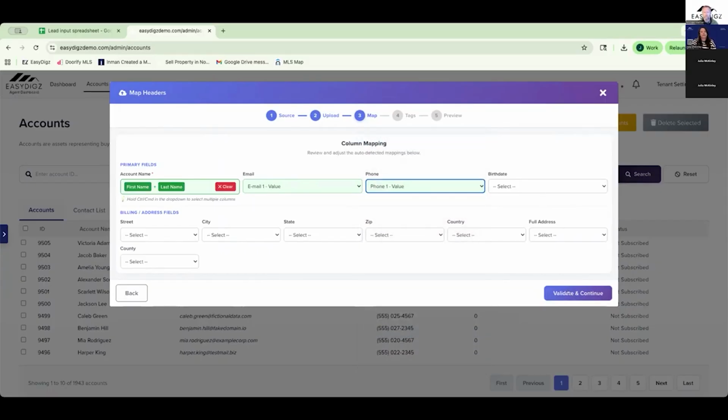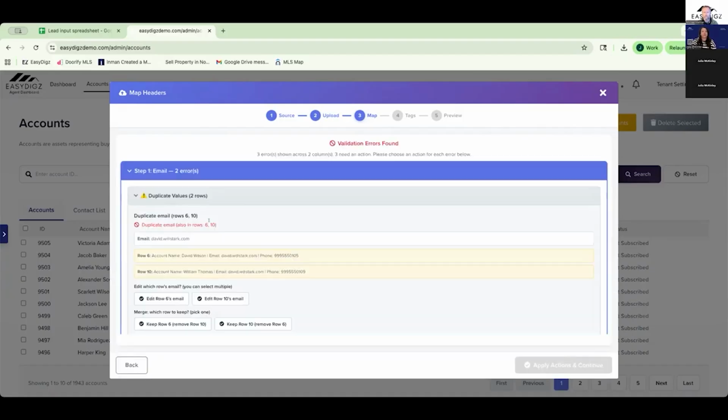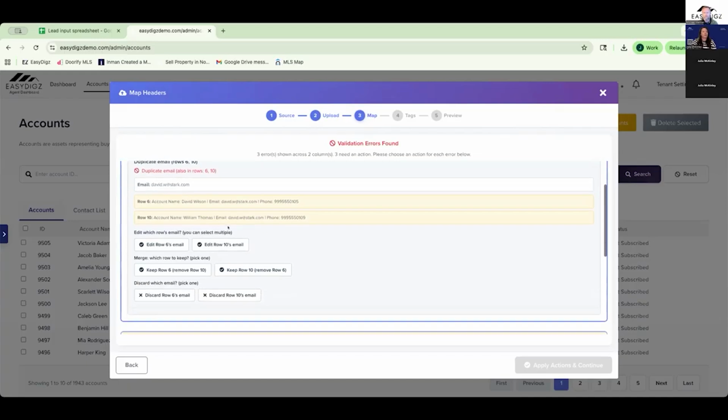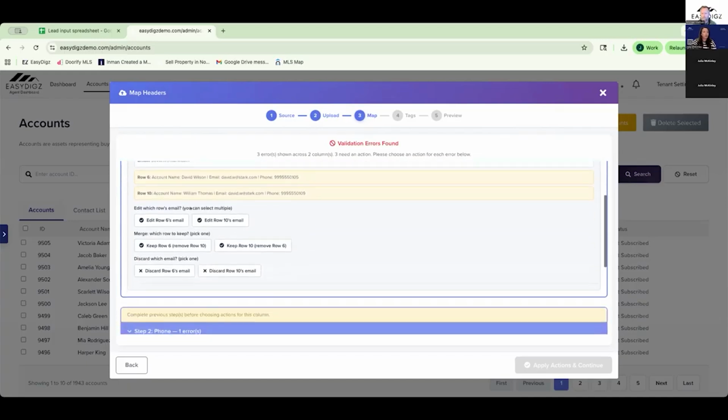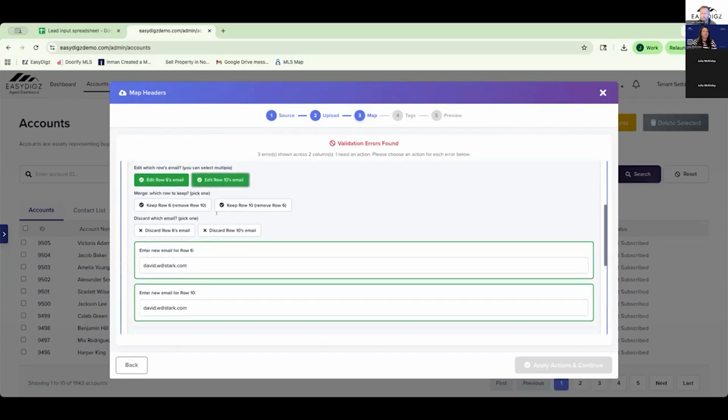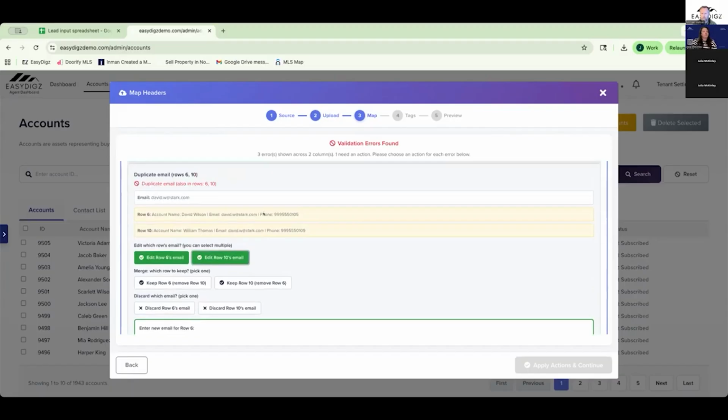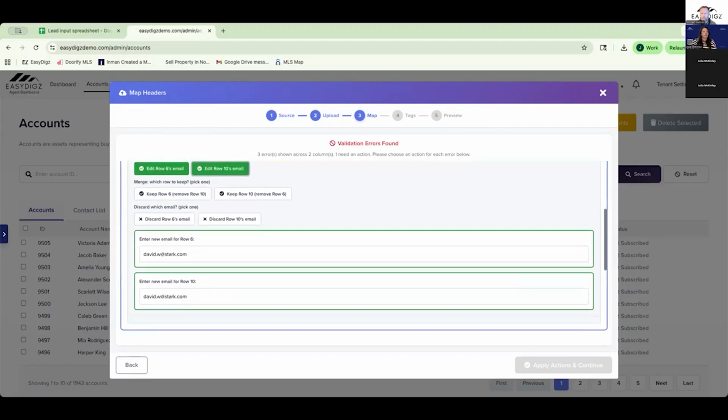And then as you can see, there's other corresponding information that you could fill in should you choose to, whatever's relevant to your business. Okay, so here it caught the email. What we're going to do is we're going to edit. So row 6, David Wilson. Yep, that's right. Row 10, that is incorrect.